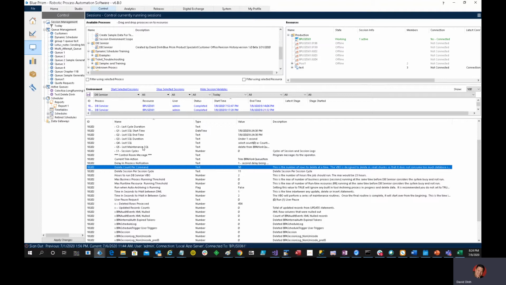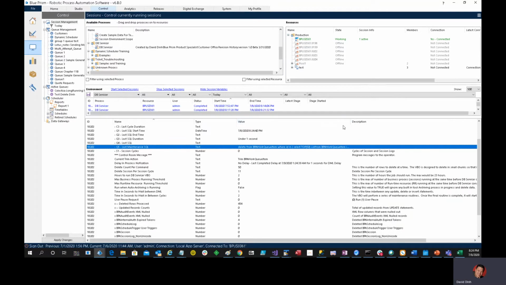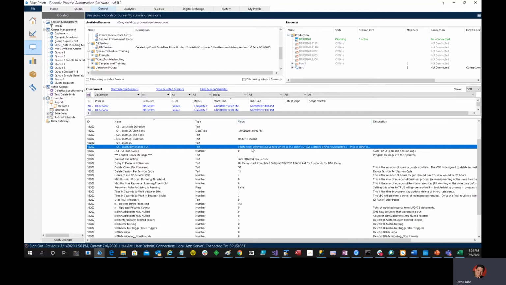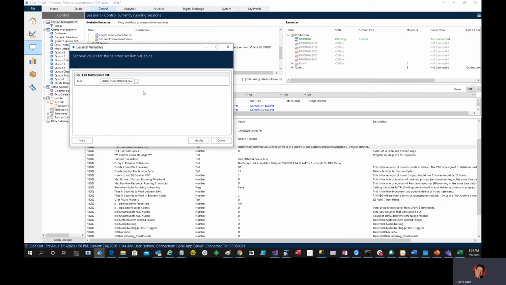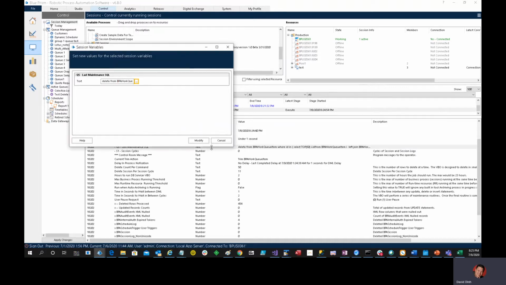And if you look right here, the last maintenance SQL, this will show you the last SQL it ran, the last delete statement it ran. So if I go here and edit value, I don't want to edit the value. It won't do anything if you edit it, but just so you can see the SQL that is running, delete from BPA work queue item. That's the table it's deleting from, okay? And here 50 is that setting that we put over here, delete count per command. So it's going to delete 50 at a time.